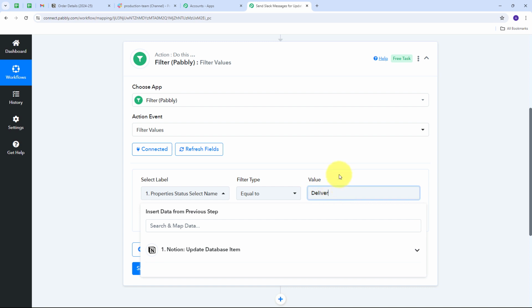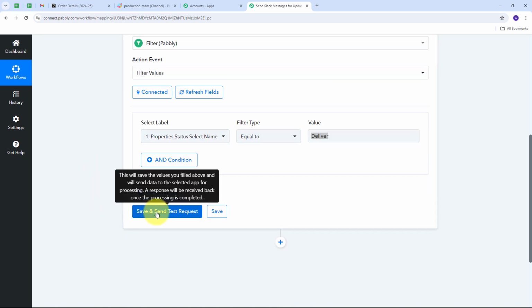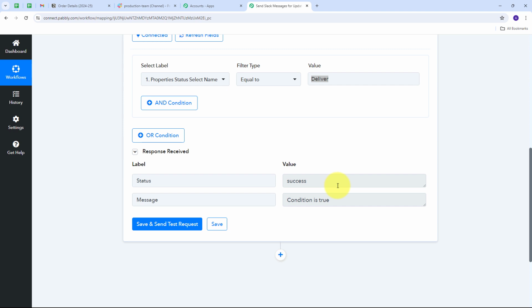So this deliver is going to be my value, and now whenever I receive this value in my label, then automatically this filter will work and my condition will be true. So if I'm getting the status of deliver from my database of updated item, then this will mean that I have successfully delivered my order and I can update my team on Slack while sending the order details. So now what I need to do is click on save and send test request button, and here my status is success and my condition is true. So this means that I have successfully delivered my order, and now I need to update my team on Slack.